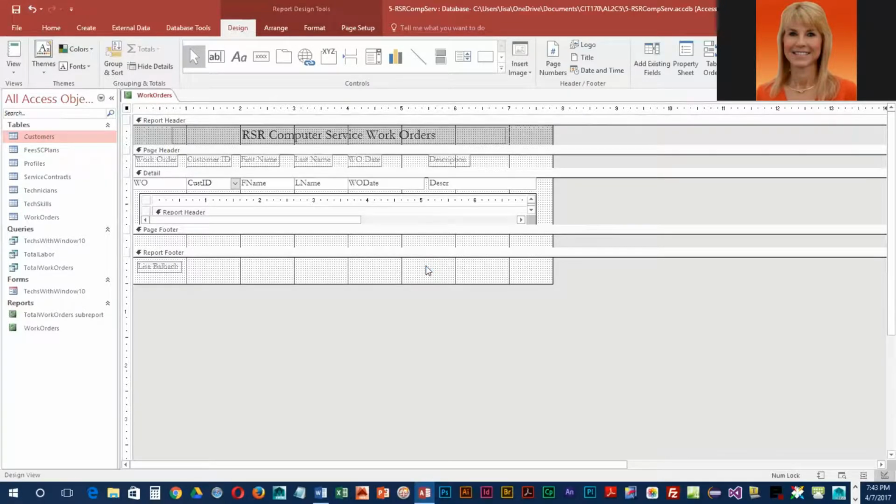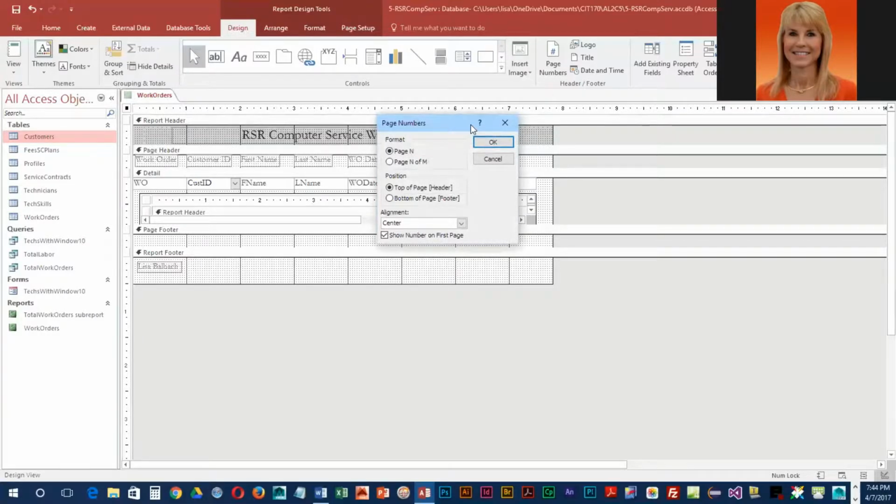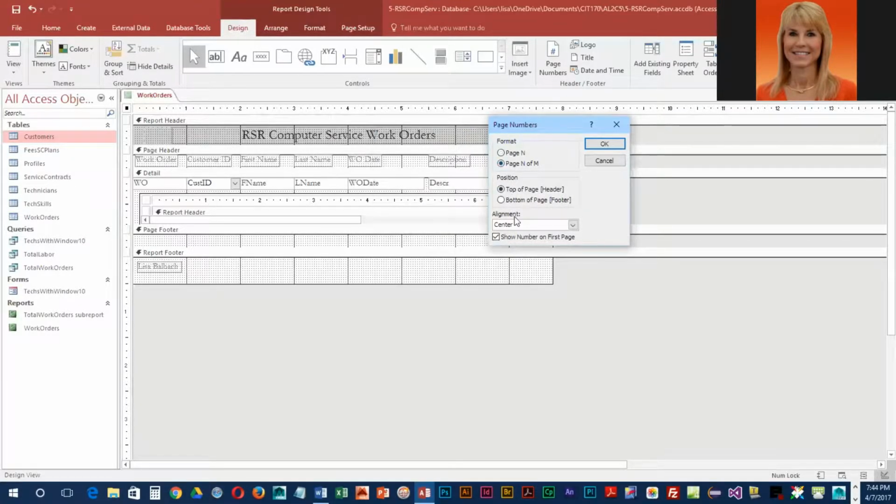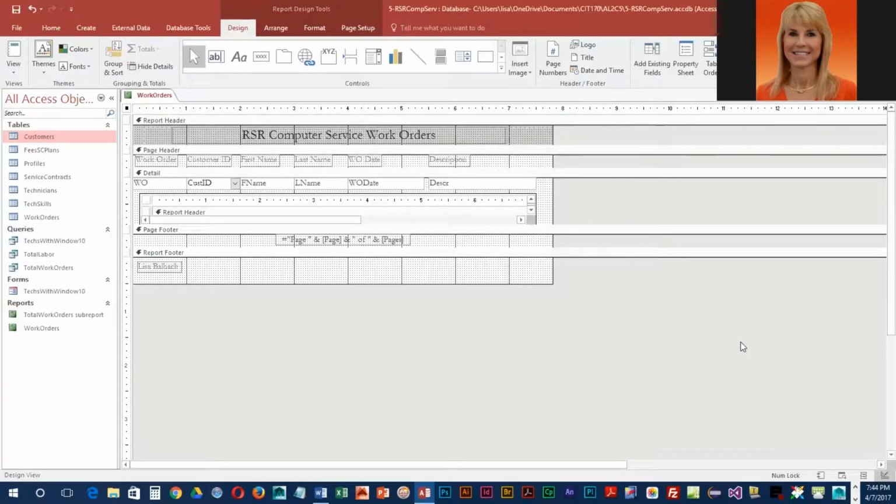Our next task is going to be to add a page number at the bottom center of each page. And so we want it on each page, so we know it has to go into the page footer. And let's see. We are going to select page numbers. And the one we want is N of M. We want it in the bottom of the page, and we want it at the center. So we're going to go ahead and click OK. And it has added that for us.